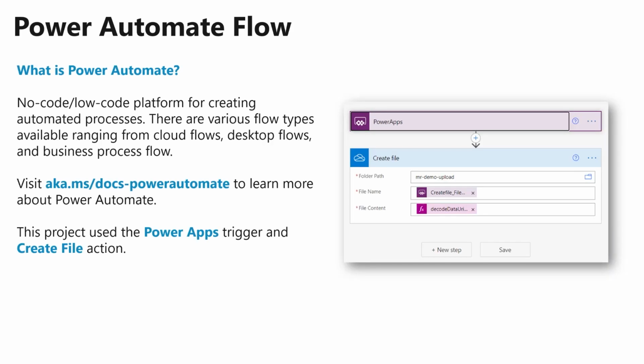But first of all, what is Power Automate? Power Automate is a no-code, low-code platform for creating automated processes. Those processes are referred to as a flow. You can learn more about Power Automate by visiting aka.ms/docs-powerautomate. For this project, I used the PowerApps trigger and the Create Flow action.